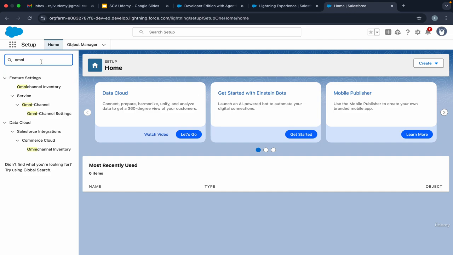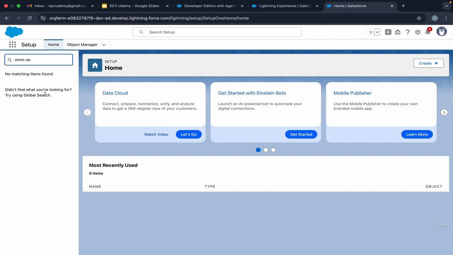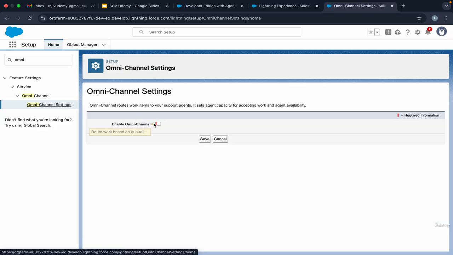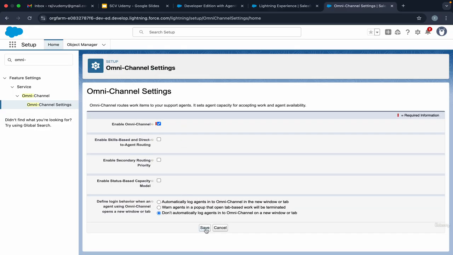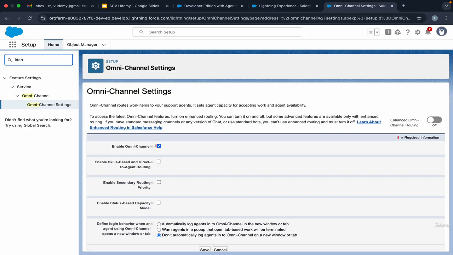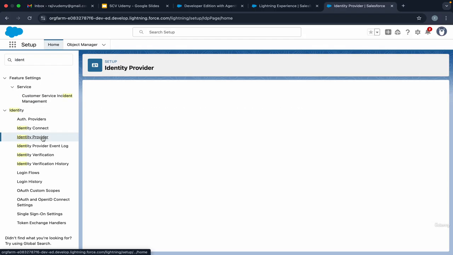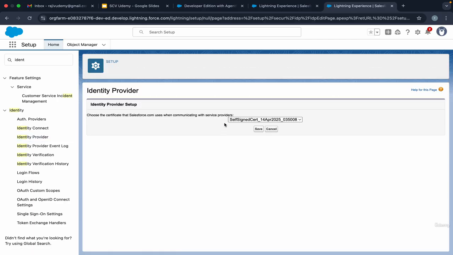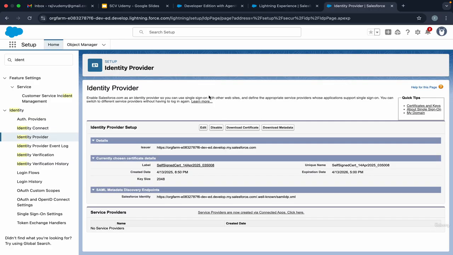First, I'm going to type Omni in the setup. You can see Omni-Channel settings, where you'll have to enable Omni-Channel. This would be the very first step. Once this is done, you can type identity provider, and you can enable identity provider as well. I'll tell you what happened behind the scenes, but these are the very first steps. So these are the prerequisites.